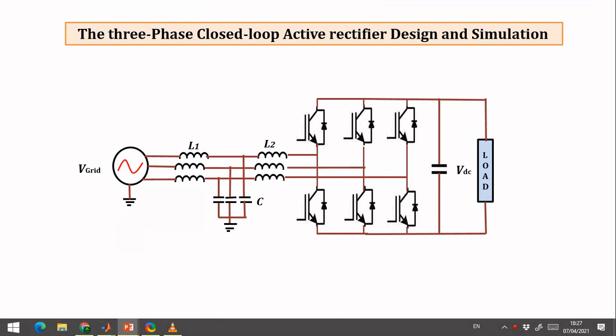Hello and welcome to the power electronic converter design and simulation lecture. Today we are going to design and simulate a 3-phase closed loop active rectifier. This is the power circuit of the active rectifier, which includes the grid, LCL filter, the 3-phase active rectifier, DC link and the load.